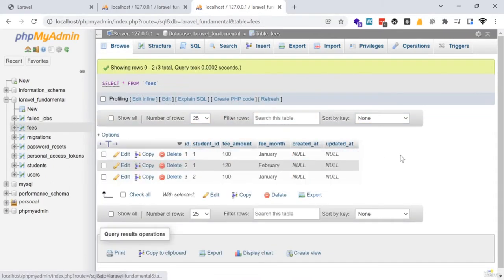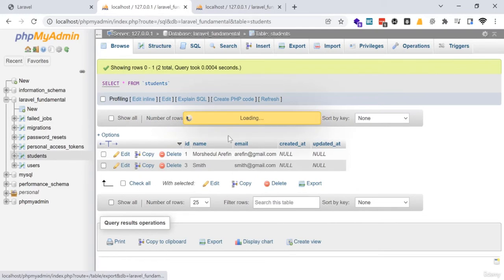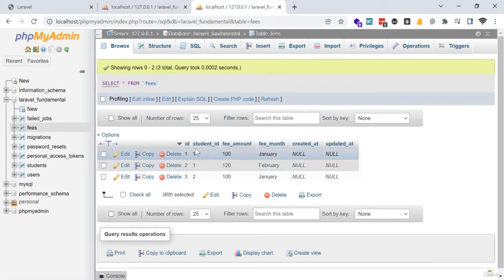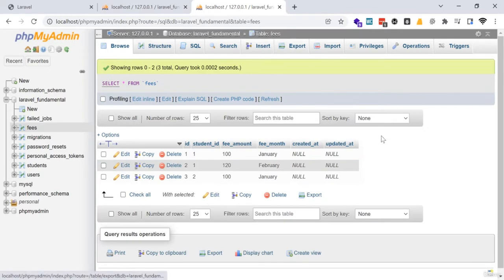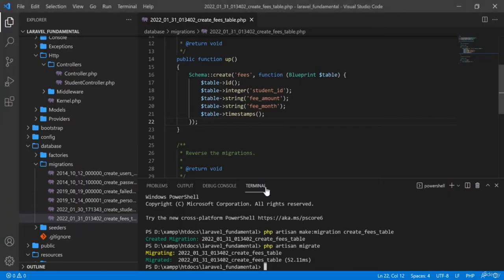Okay, this is the students table and this is the fees table. So student 1 has two entries in the fees table. I want to show this, how I will show this and how I will make a relation here.